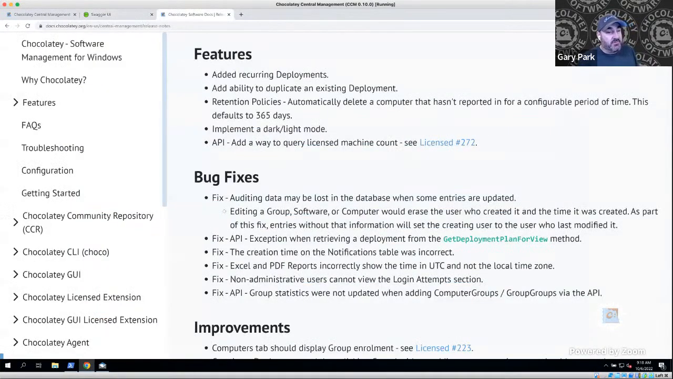Going back to the release notes, there are a few bug fixes. I'm going to rattle through those because there's not a whole lot to demonstrate about them, and then we'll get to some of the improvements.